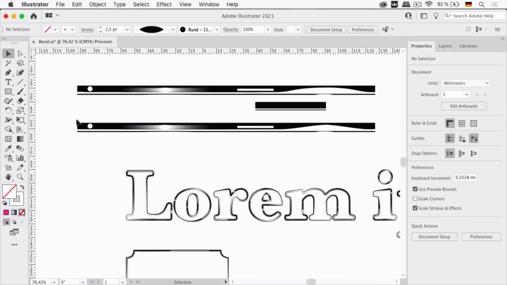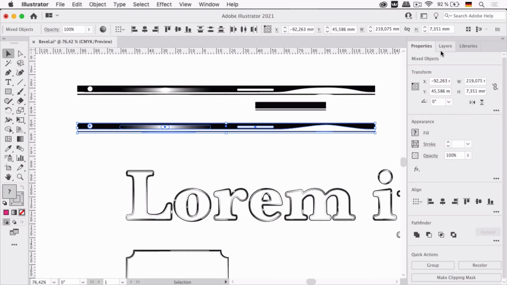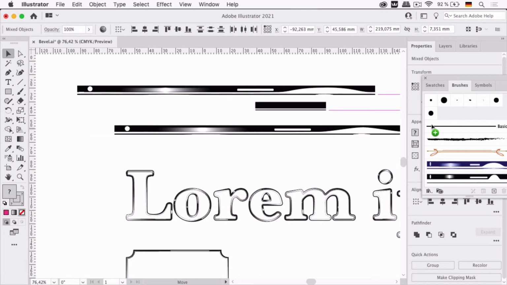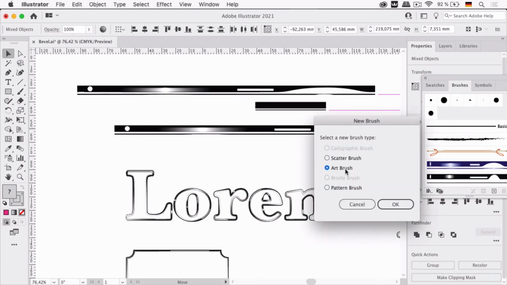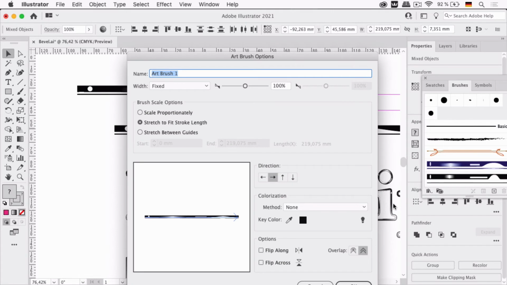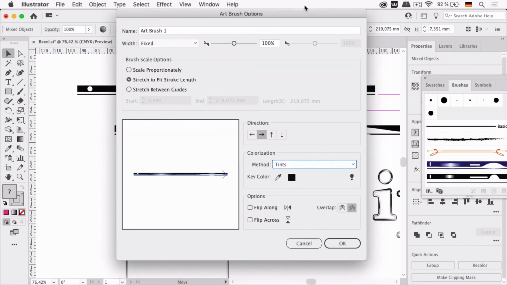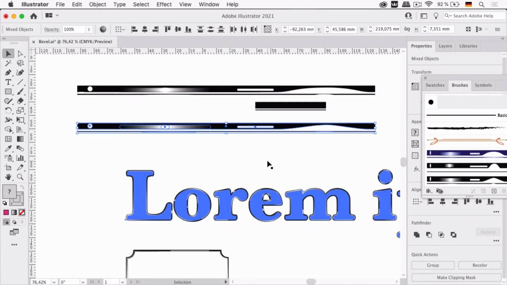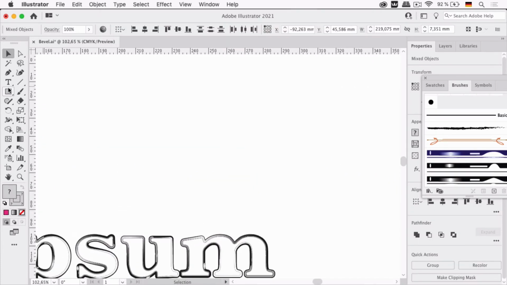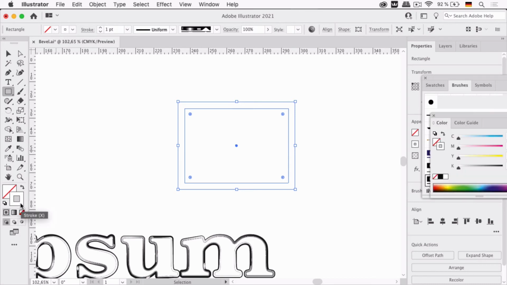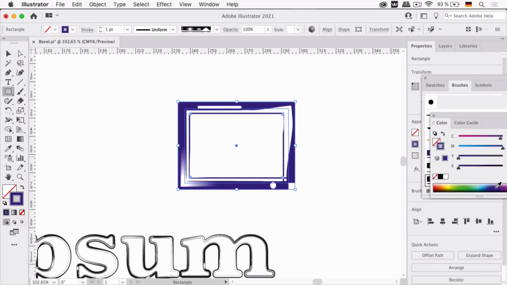And when this is done, what we need to do is select all of that and then go to the brushes panel and just drag all of them into the brushes panel and create an art brush. And all of these options are okay, but the method is not. Let's go to tints here and then close this. And then what you can just do is create the shape you want to use and apply the brush. This has a white stroke, so let's make it dark, and there we have it.